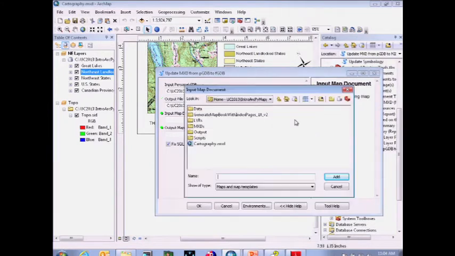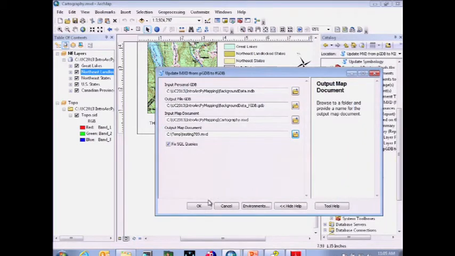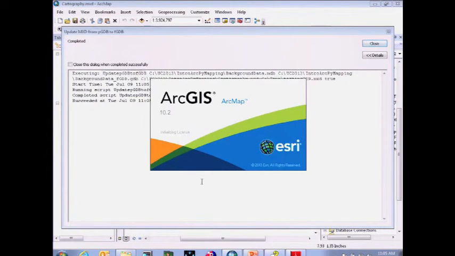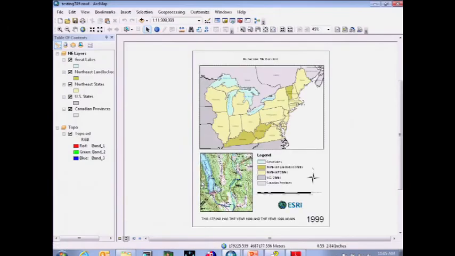And my map document that I want to fix is this one. And my output map document will be 789. So I'm going to run this, cross my fingers, and hope that it works. It takes seconds. It's done. It's saved out the map document. And now it's opening up that 789 MXD to see the results.